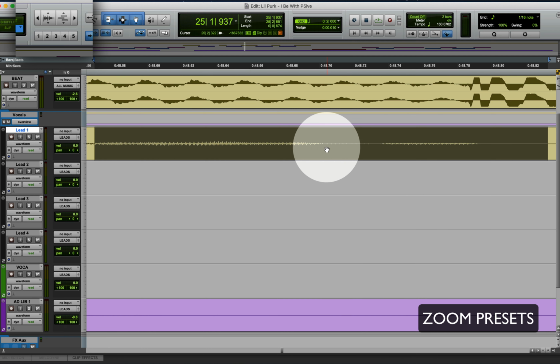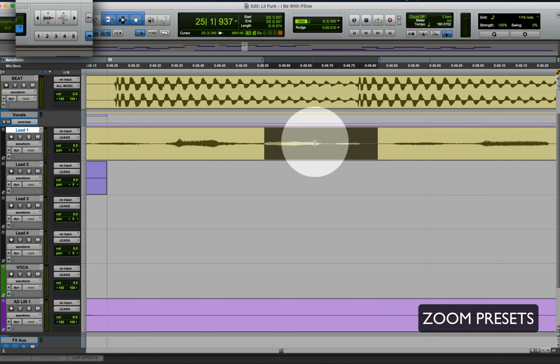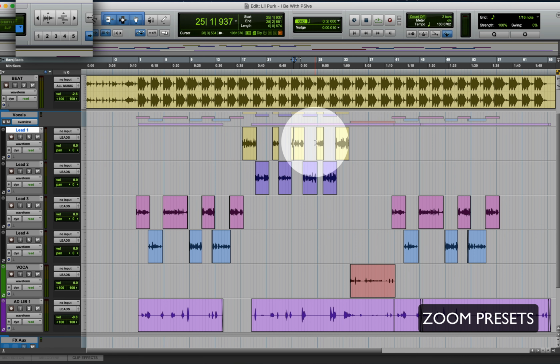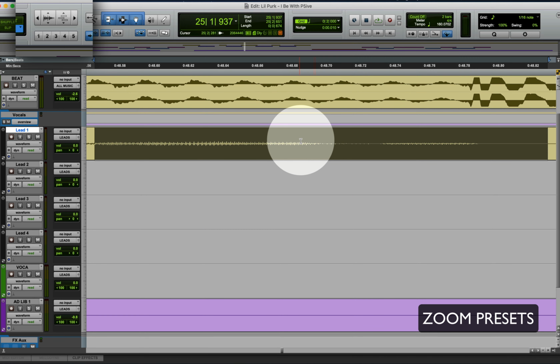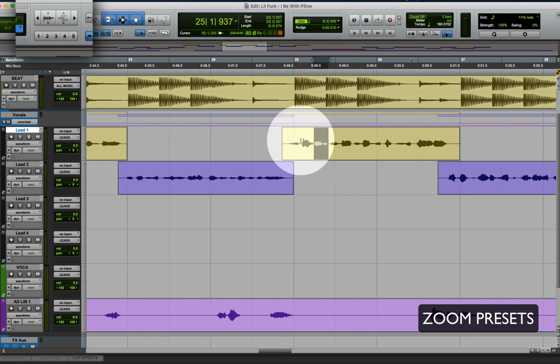Let's say we're really tight, and we're looking at it, but I don't want to zoom out and see the entire session like that. I want to zoom out just a bit. I hit 3, and I zoom out just like that.